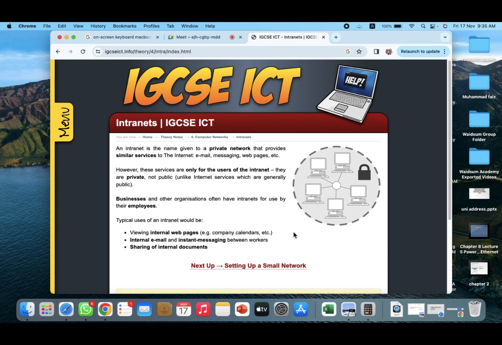So it's a private network that is specific to a specific, big organization. Now these services are only for the users of the intranet. The moment you're no longer part of that organization, you cannot have access to their services. You cannot access their specific email messages, general messages, and web pages. They log into their web page and do their work, and the banking software they use, if you're not with them, you cannot have it.